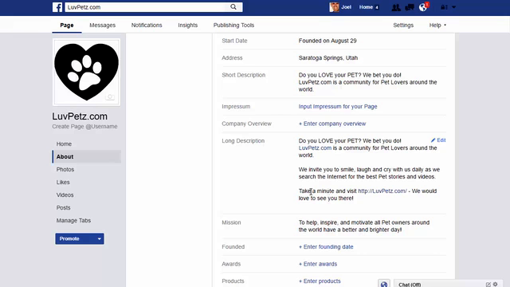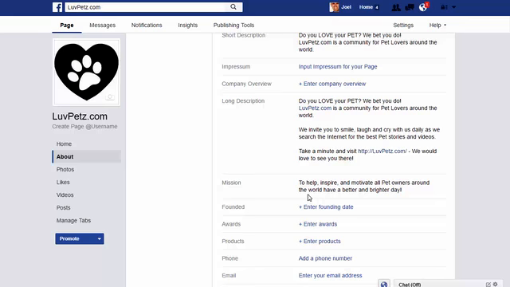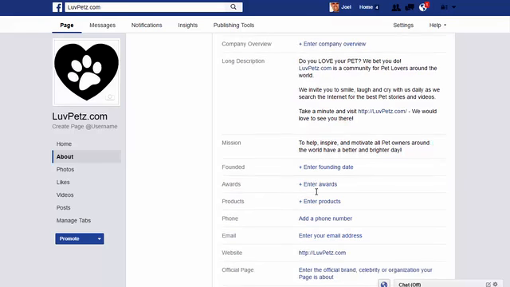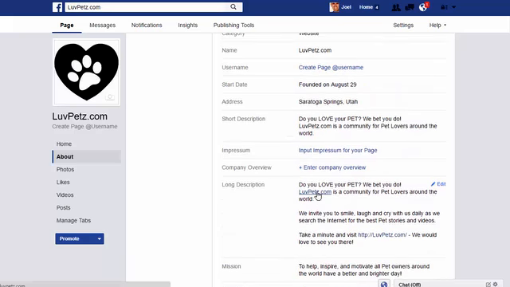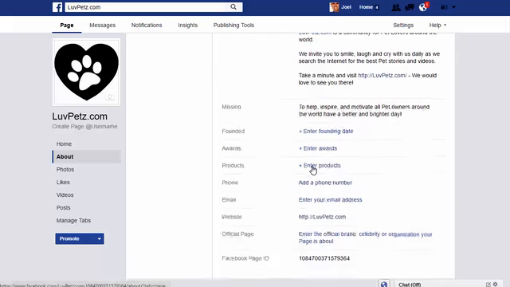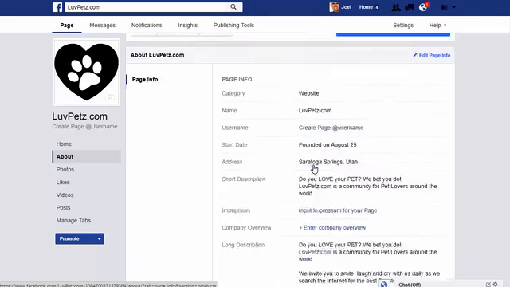We invite you to smile, laugh, and cry with us daily as we search the internet for the best pet stories and videos. Take a minute and visit lovepets.com. We'd love to see you there. Our mission is to help inspire and motivate all pet owners around the world to have a better and brighter day. For the address, I just put my town, Saratoga Springs, Utah. And that's all I need to fill out right there.